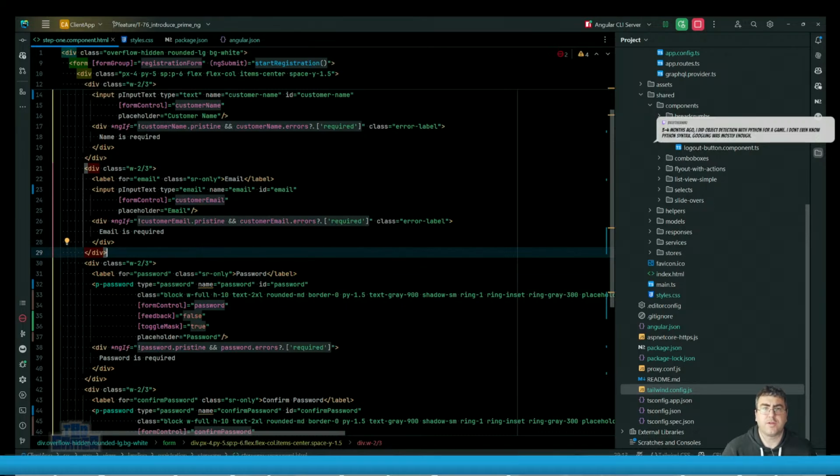Three to four months ago, I did object detection with Python for a game. I don't even know Python syntax. Googling was mostly enough. Yeah, Python I've used on the Raspberry Pi for a few projects here and there.